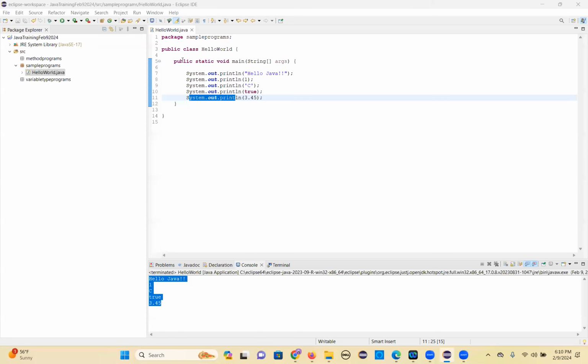Let's record this, because this is printing. See here, you printed and the cursor went to the next line. And 1 also printed, cursor went to next line. C also printed, cursor went to next line. True printed, cursor went to next line. 3.45 printed and the cursor went to the next line.